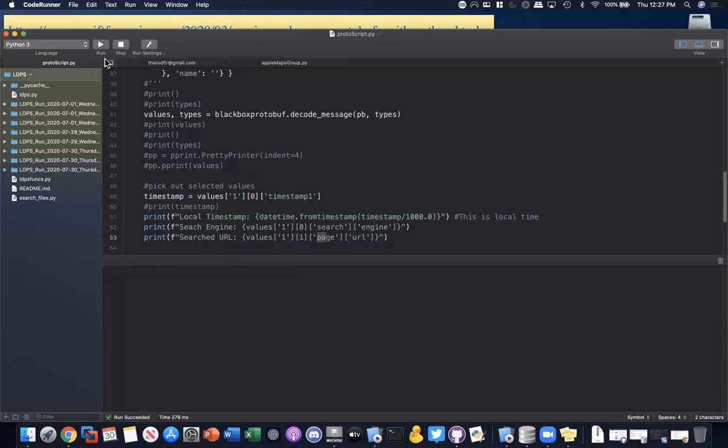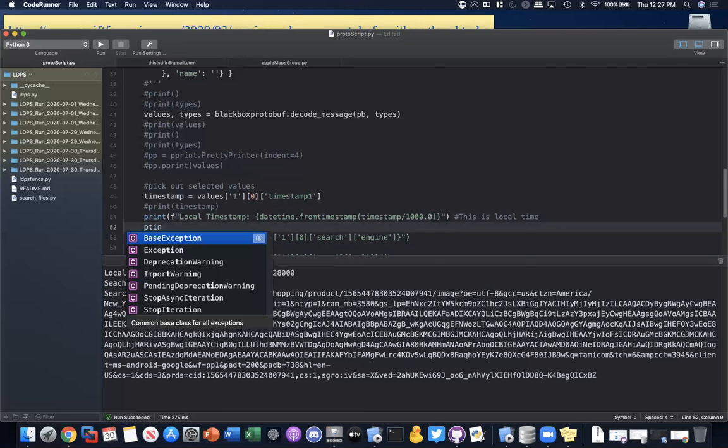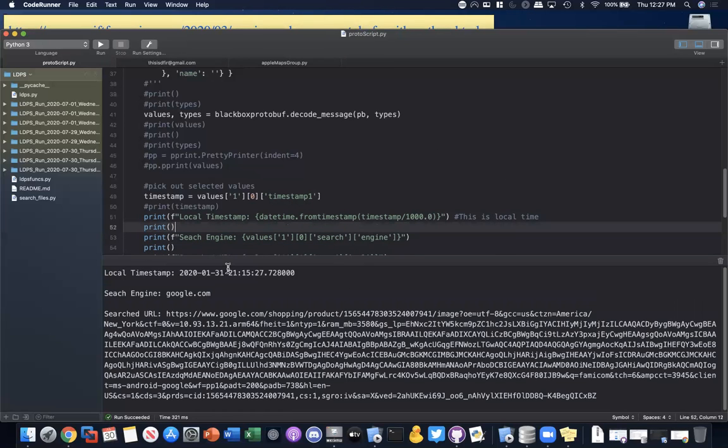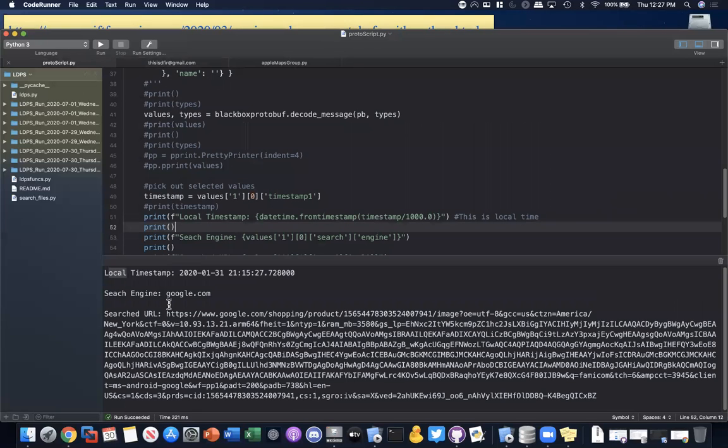So let's run it. And even to make it a little bit nicer so we can see some separation here, let me put some prints here. There we go. All right, so look how nice this is, right? We were able to take that file, which looked originally like this, and turn it into an actual timestamp that makes sense. Data that has context. Oh, it's a search engine, right? And really segregate those URLs in a way that we can use.